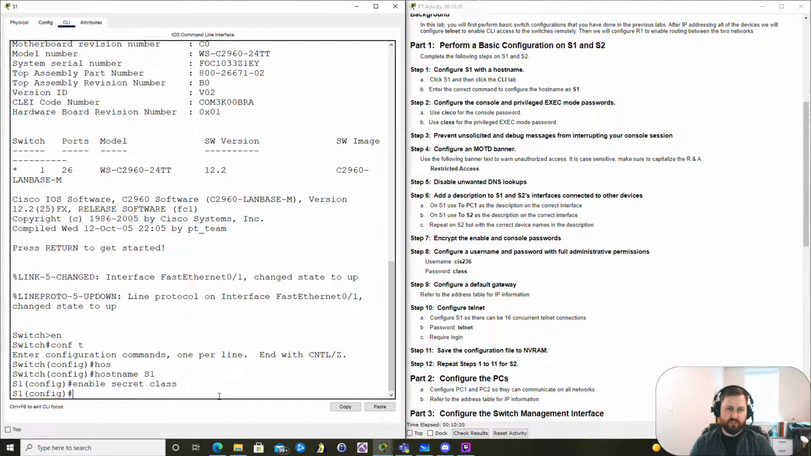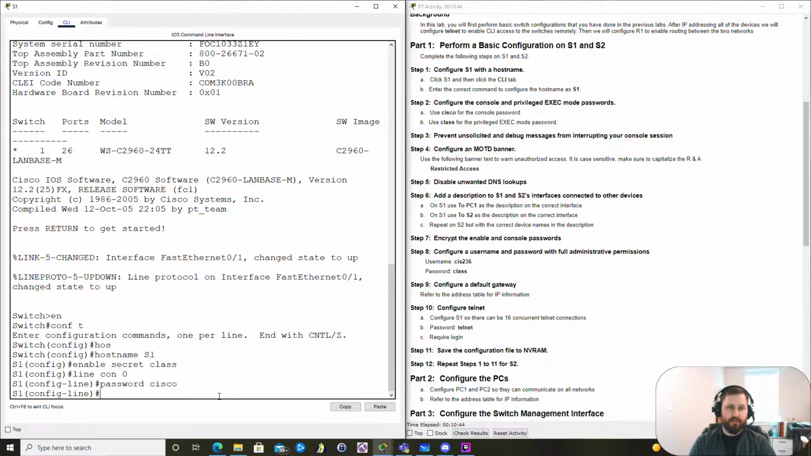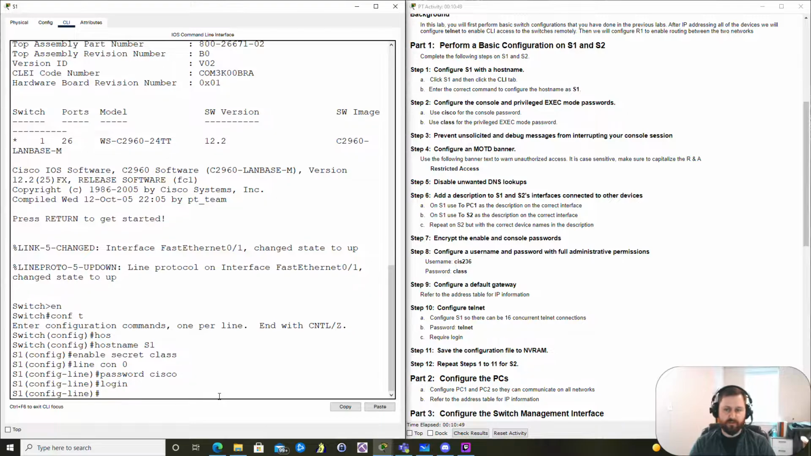And then we're also going to set our console password, and that goes underneath our line con 0. So we'll go under line con 0. And remember, the console port is how we use a physical connection to connect into the actual device itself. So that's what the console port is, and so that's where we're assigning this password. To do that, we just use the password command, and it wants it to be Cisco. And then remember, we have to apply it as well, so we use the login command. So that's step 1 and step 2.